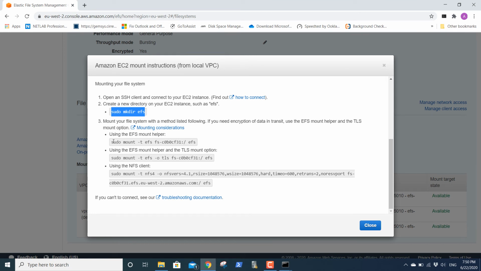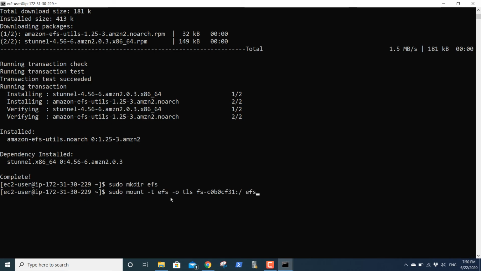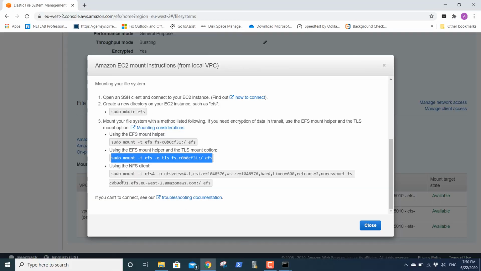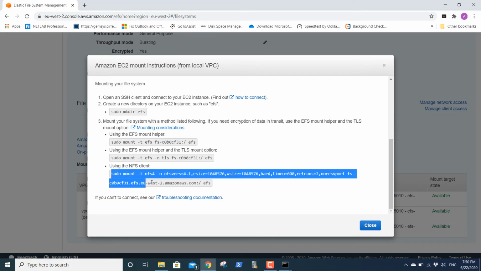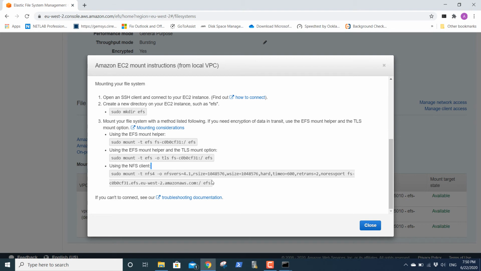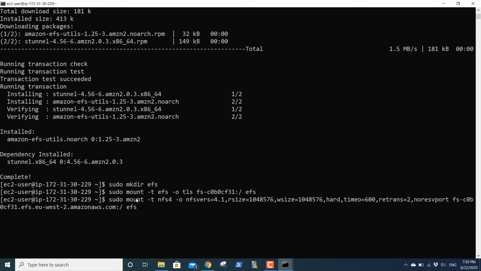Now I'm gonna make my file system encrypted. So I'm gonna use this one for the TLS. TLS is the new version of the file encryption. I copy it, I paste it over here, and it will take some time, and here you go. And the last one is the NFS client. I'm gonna copy and paste all this over here, and here it's done.